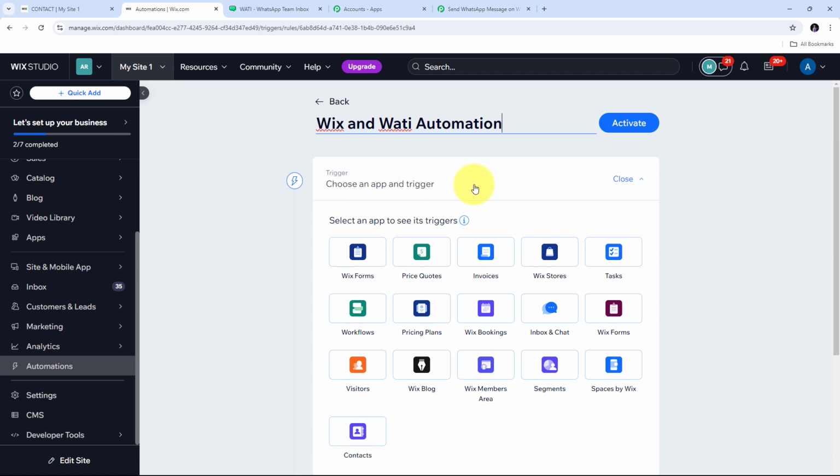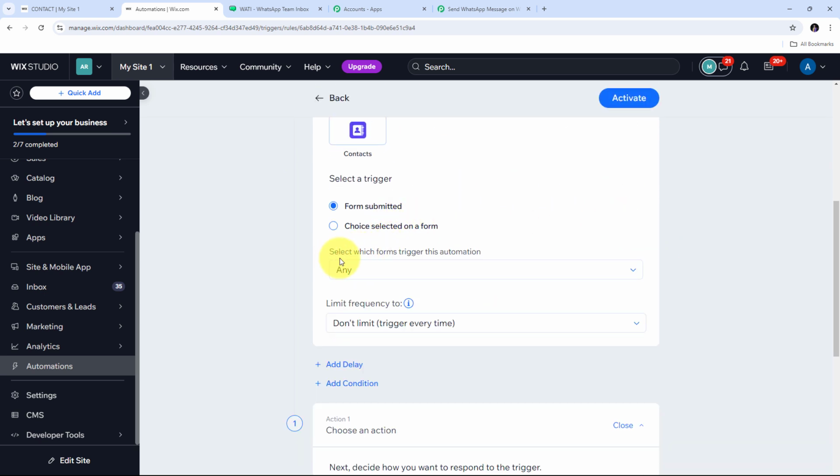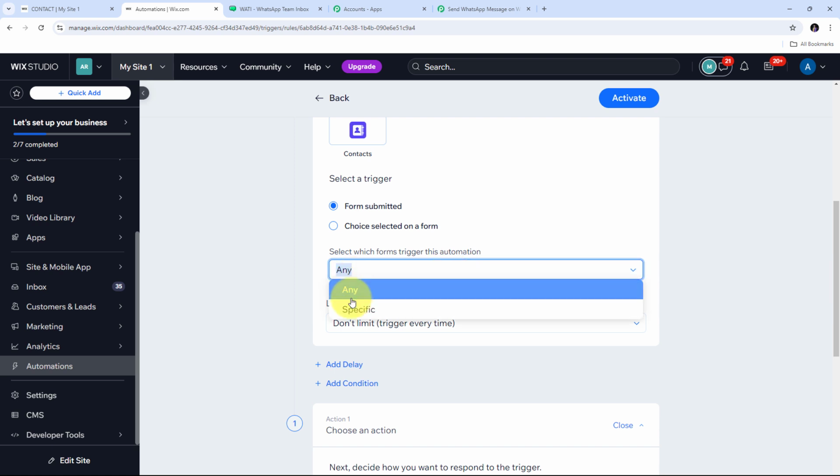And now I need to first select my trigger, and in trigger I'm going to select Wix forms. So I'm going to select this. And now I need to select this option of which forms triggers this option. So I'm going to open this tab, and if I want to select any specific form, then I can select this option of specific, but I only have one form in my Wix account, so I'm going to select any here. But if you want to use any specific form, then you can select that option.